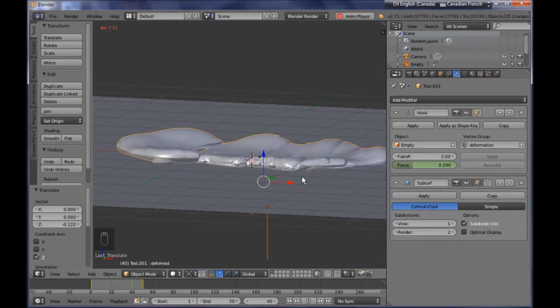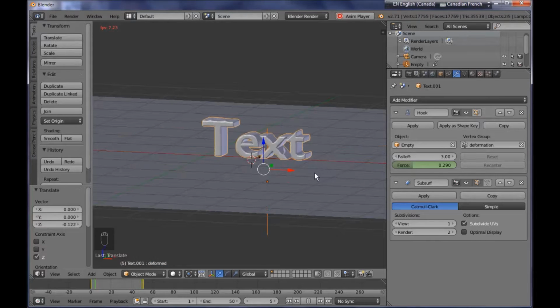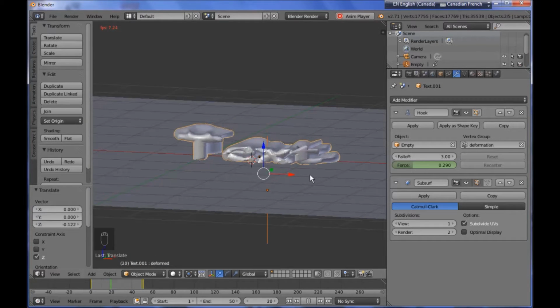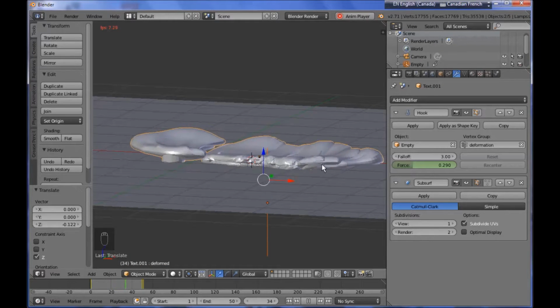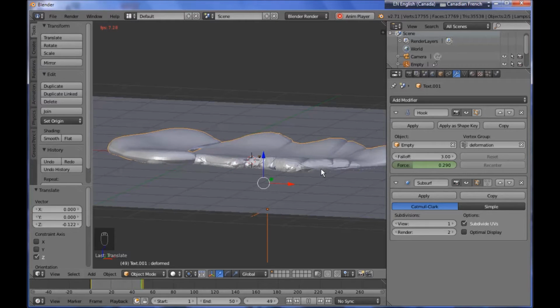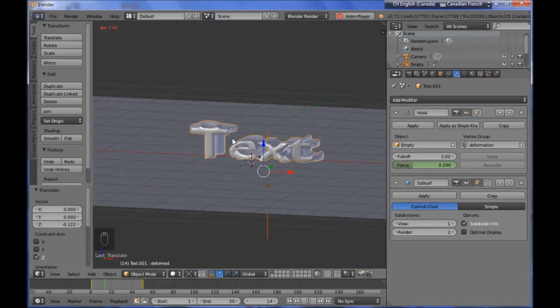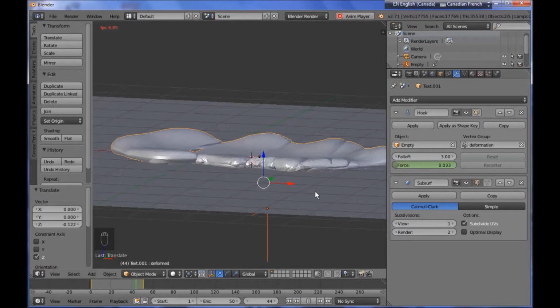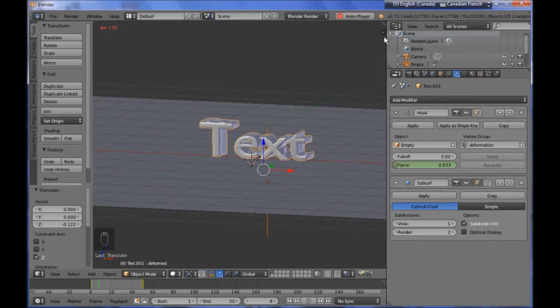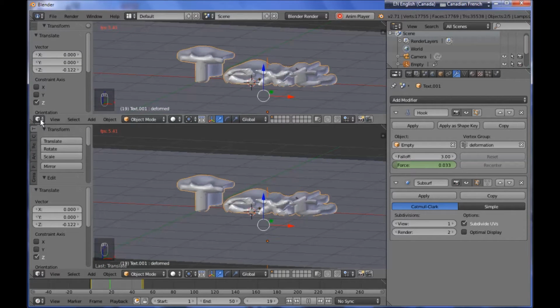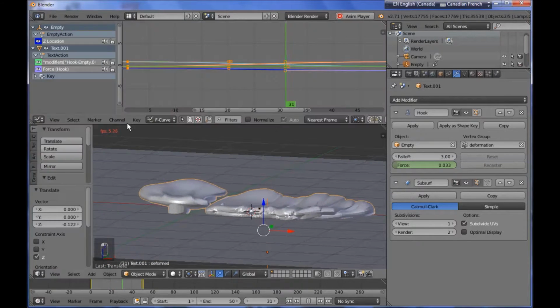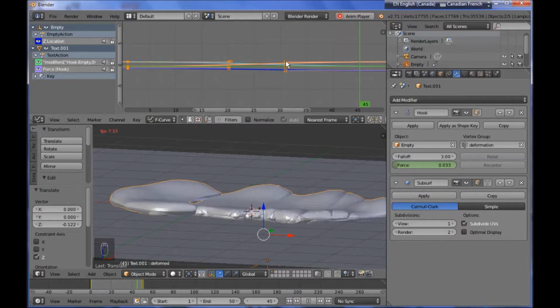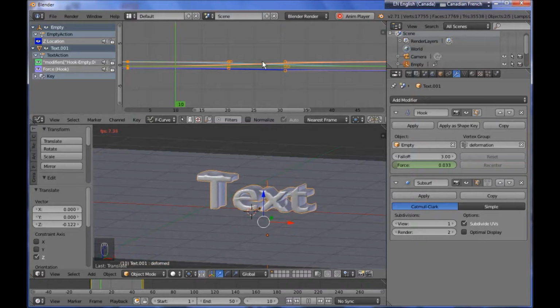Of course, this is just for our tutorial. You can experiment for yourself with this technique, and I hope you can achieve a much better result if you give it some more time and play around with the hook modifier. I want to show you also, you could split this screen here, switch over to the graph editor, and you can play with all those curves here in the graph editor, any of the properties.